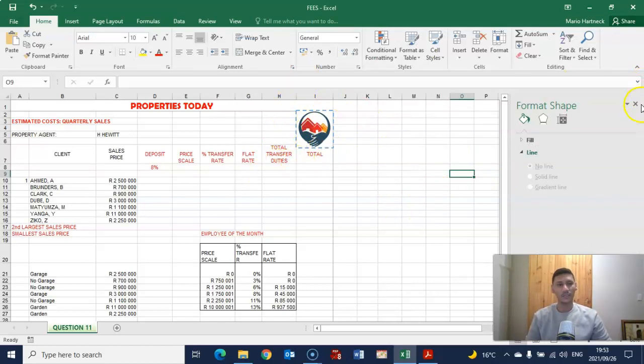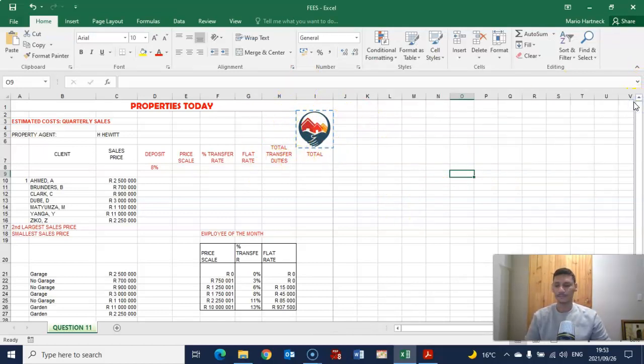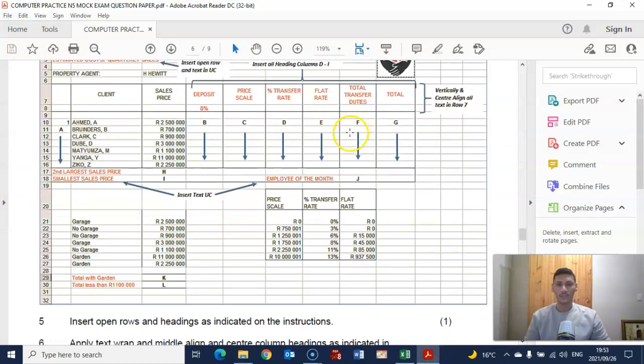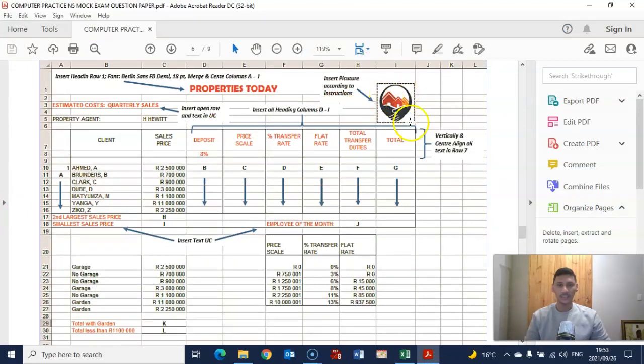Alright, so then you're done. Let's go back to our screenshot. We've inserted our picture, we've done our heading, we've inserted all the text in uppercase, we've inserted the headings, we've vertically centered the text, and all the text has been inserted. All that's now left is the formulas and the borders. So join me in the next video where I will be discussing how quickly we insert the borders and then we're going to start on the formulas.